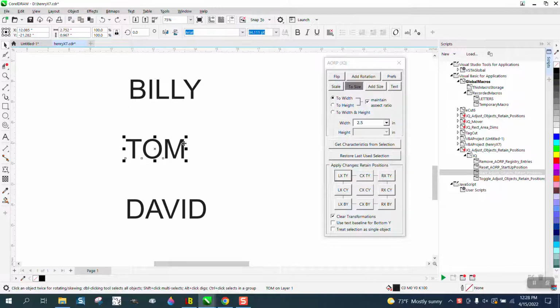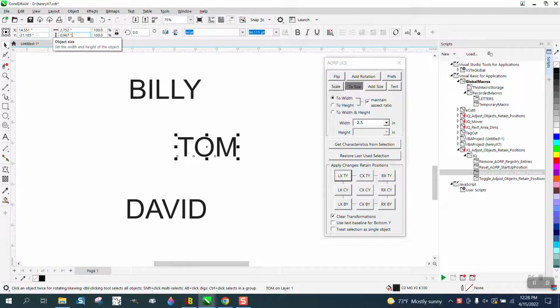So you've got this text, and if you notice, it's 0.96 tall, but we need it to be 2.5 inches long to fit in this space that this gentleman's got. And you can make it any size. You click on width, have the maintain aspect ratio the same, put in the width that you want and hit right here, and it'll do it from the center.